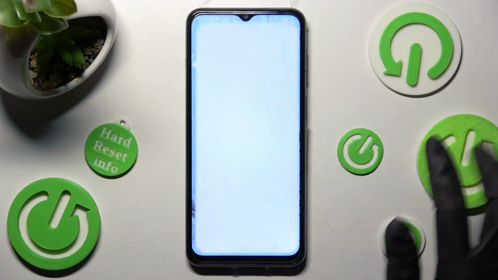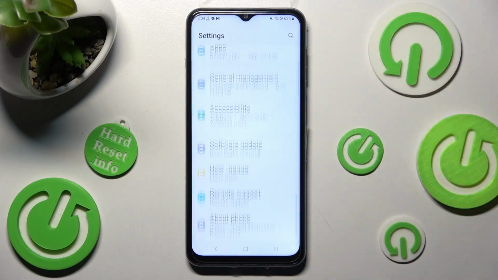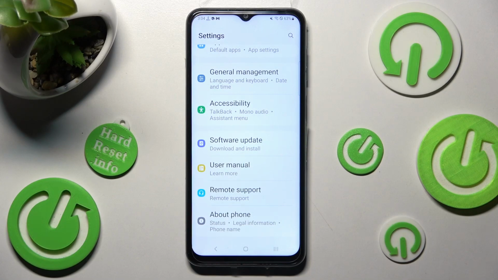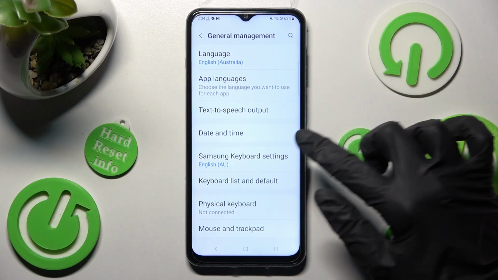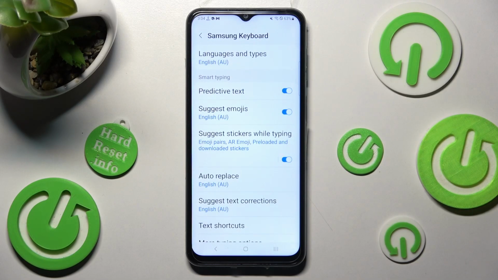First of all, open Settings and scroll all the way down. Then click on General Management. Now tap on Samsung keyboard settings, and as you can see, some typing features are over here.